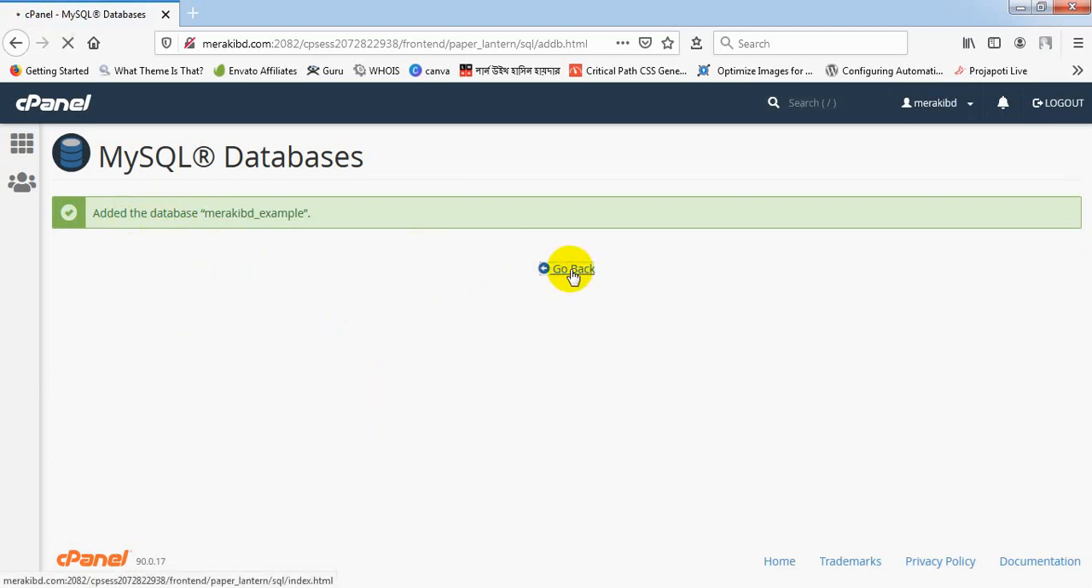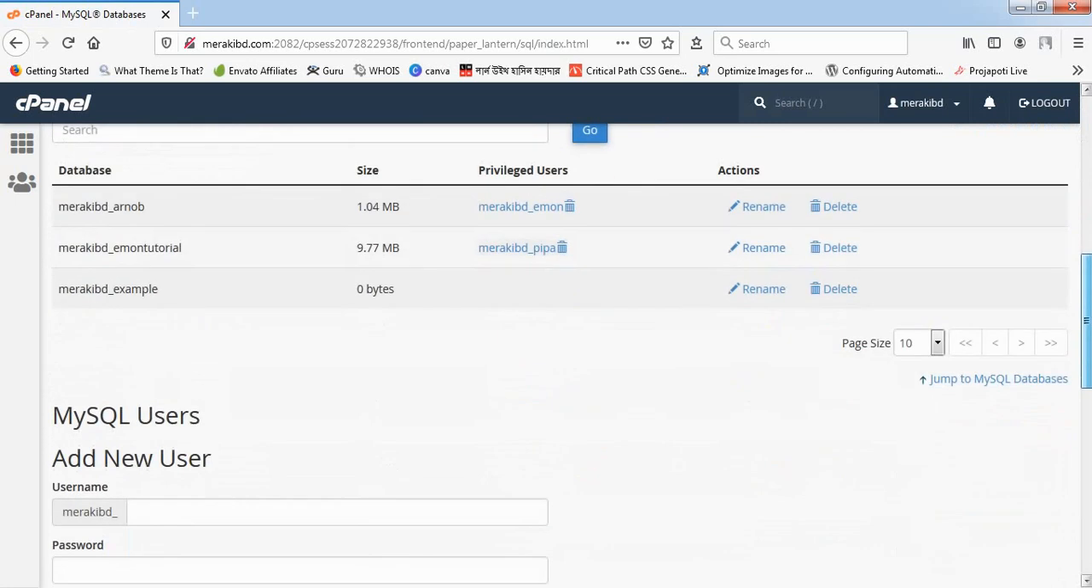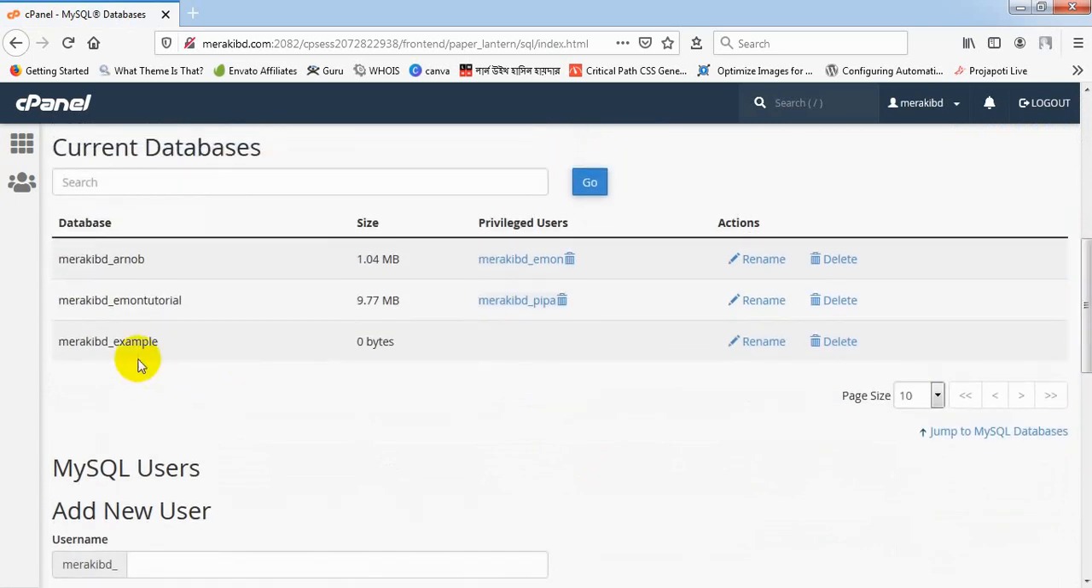I'm going back, scrolling down. As you see, this is the database. This is the Meraki BT, this is the user ID. Under this user ID, this is the database name. So for the database name, you have to take the whole name, that is Meraki BT underscore example. Under this database you have to create a user.